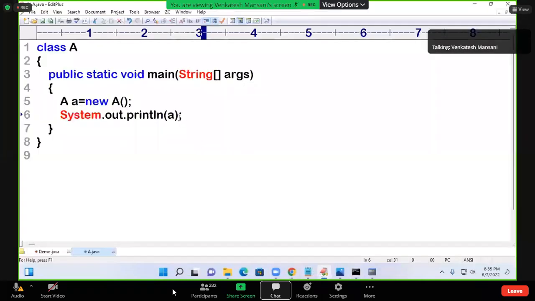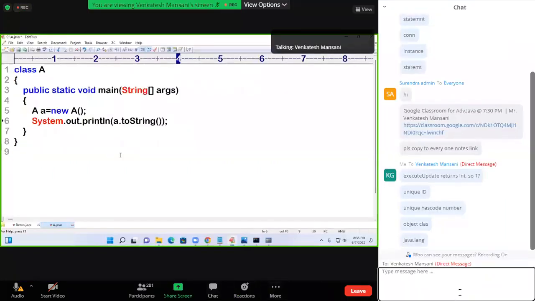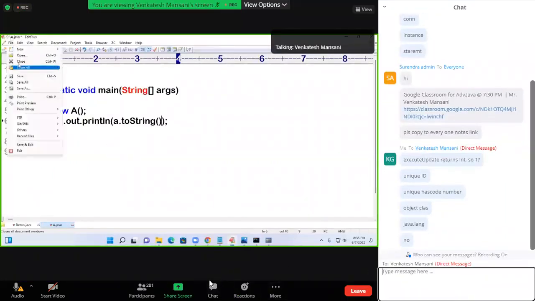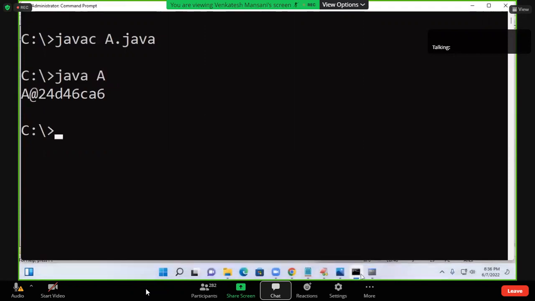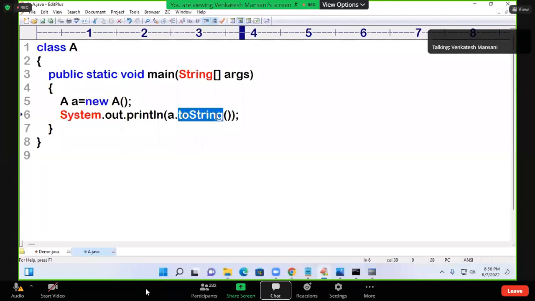But here, if I write .toString myself, will any effect be there? No, by default it is toString only. File save, compilation, execution. Is there any change? No change. By default that method is called, but that method is not available in my A class. But which class's method is called? The Object class. But where is extends Object?